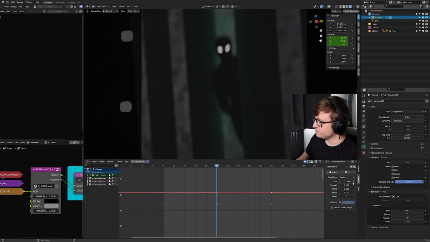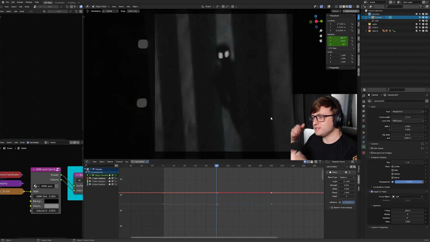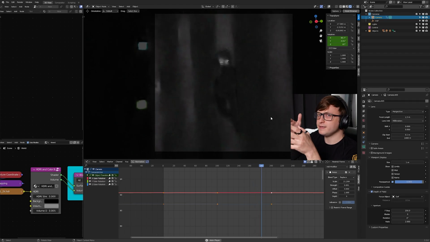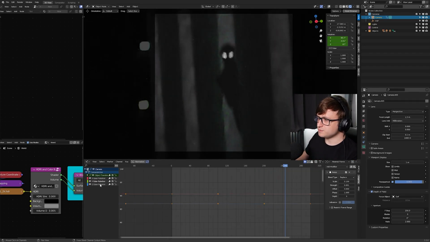Anyway, you'll see that I have the scale of 21 and the strength of 0.001, which is a very, very fine value. But it's again because high focal length, very sensitive. As I play it back, you'll see we get some slight adjustment going on. So you'll do that for the X, Y, and the Z.